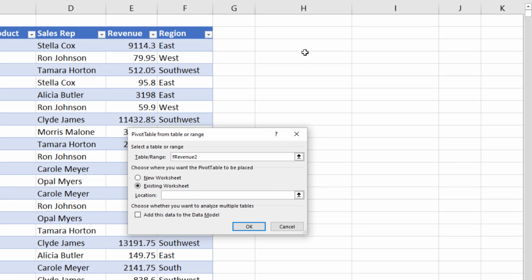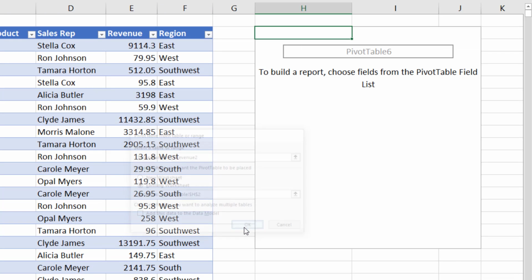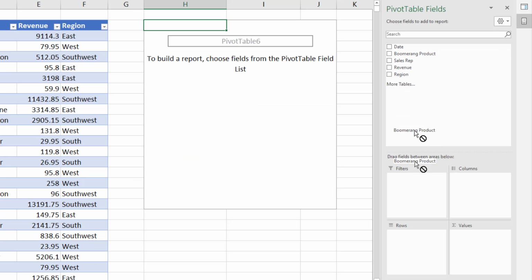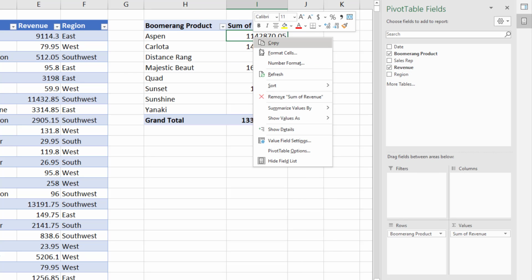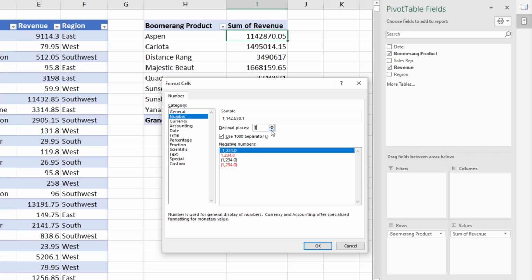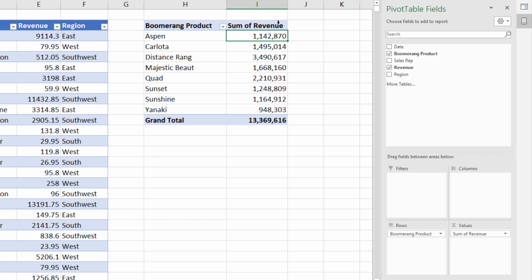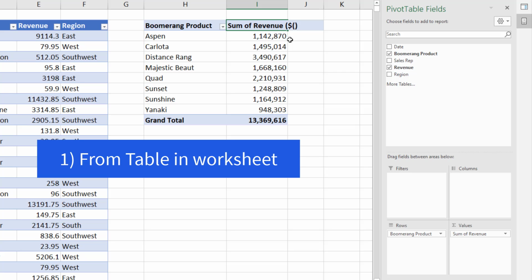We'll put it on this existing sheet. Click OK. We'll drag Boomerang product down to rows, revenue down to values, add some number formatting. Right-click number formatting, not format cells. Add something like number, no decimals. Click OK. And I'll edit the name of the calculation and put the unit here.